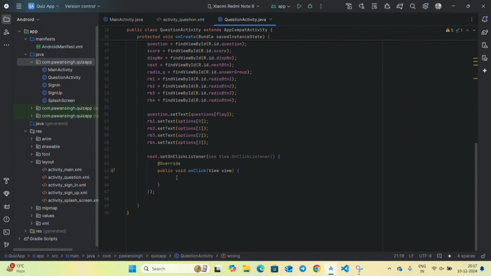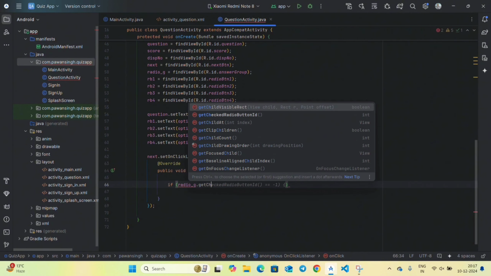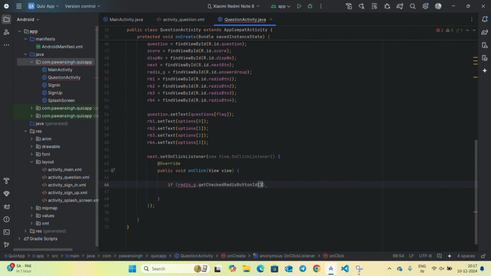And let's go down, and firstly we will have to create a check whether the user has clicked on an option or not. So for this we will use if condition. If we will use the radio group radio underscore g dot get checked radio button id, and if the id will be -1, it means the user has not checked any radio button. So we will pass a toast of please select an option, and below it write a return statement. That means it will do nothing.